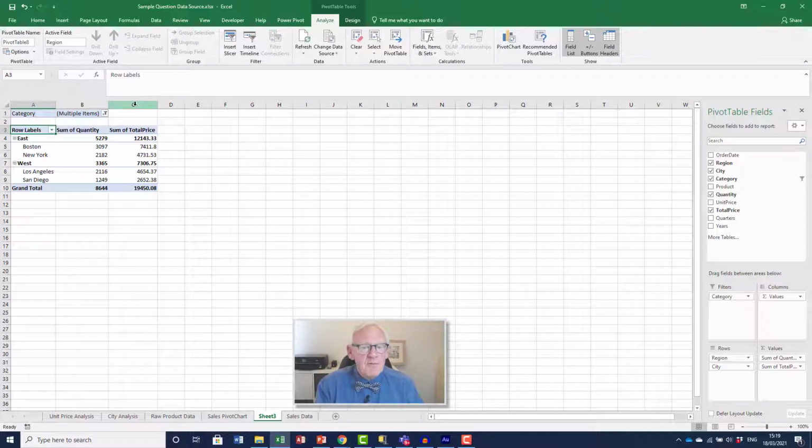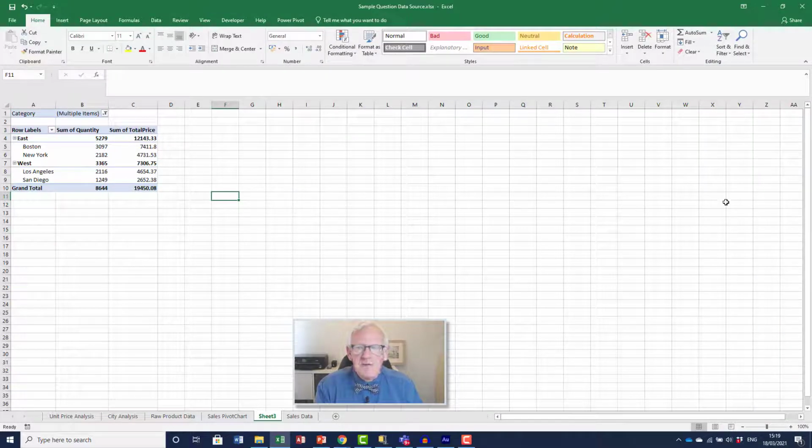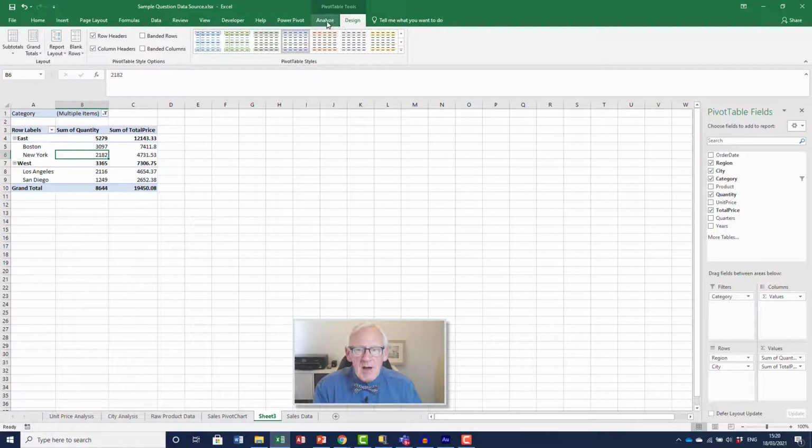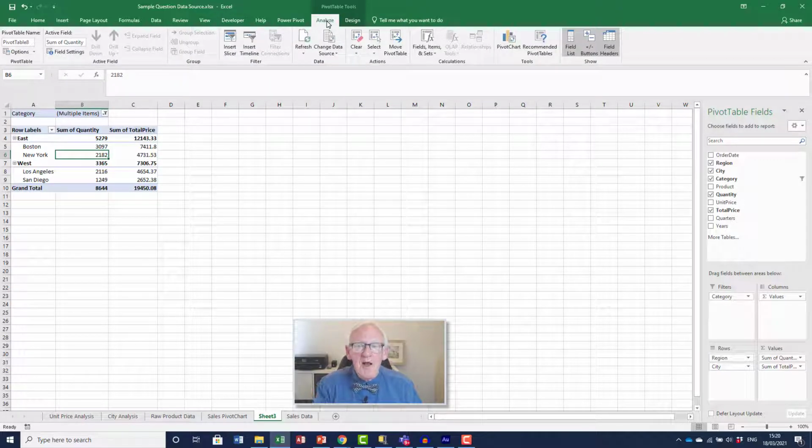Now, when you have a pivot table on the screen, if you click off the pivot table, notice that the pivot table field list disappears, which can be a little bit confusing. But if you click back onto the pivot table, it reappears again. Also, when you have a pivot table selected, you have an extra ribbon here called PivotTable Tools with two tabs in it, Analyze and Design. And we're going to look at those in detail as we go through the series of videos.